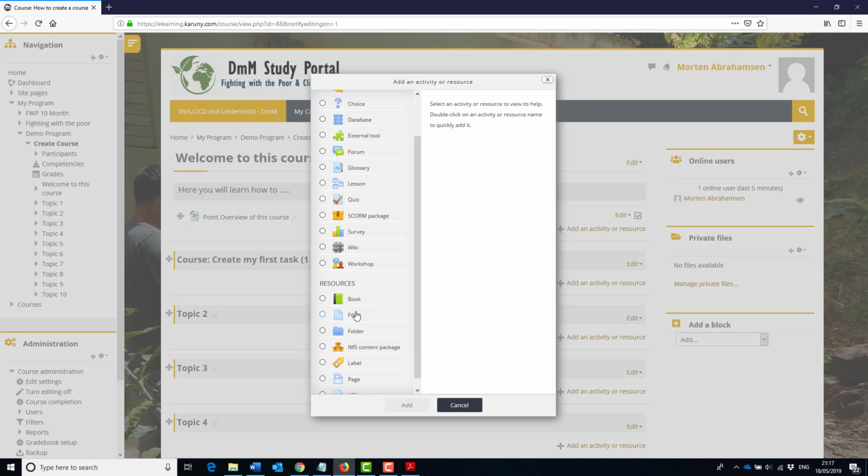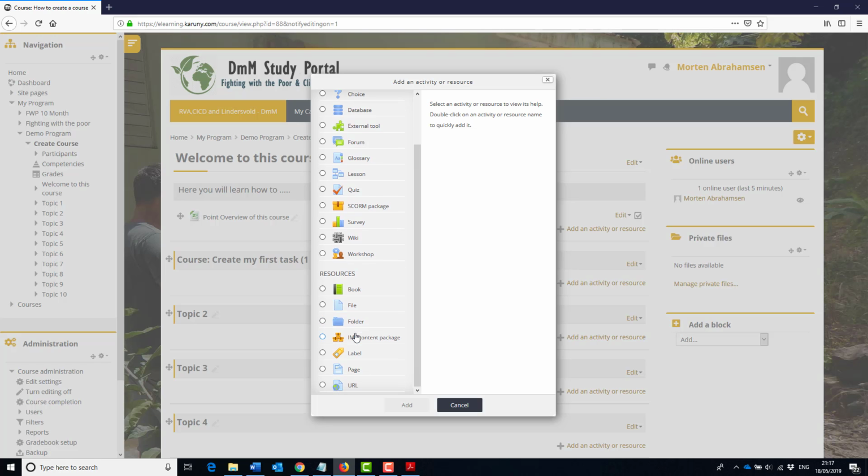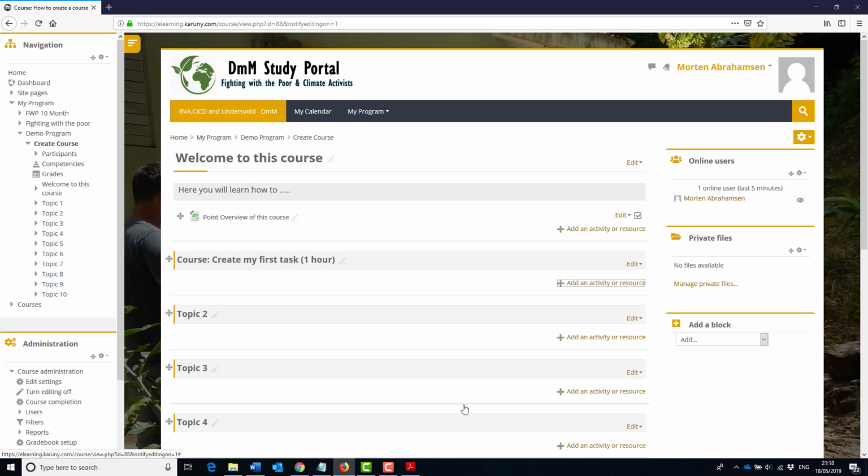You can upload a file. You can upload a folder and put several files in that folder. You can use label, which is normally something you use if you want to incorporate a video or something within the task, so it's visible. Page is basically an HTML page with an editor where you can create content and so on. So there are many options, but as a starter, we will just make it very simple.